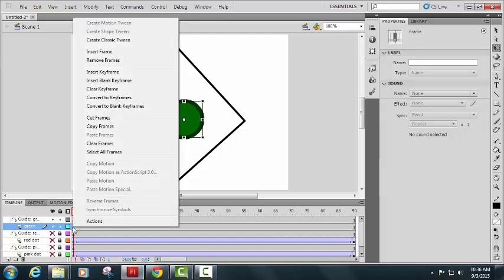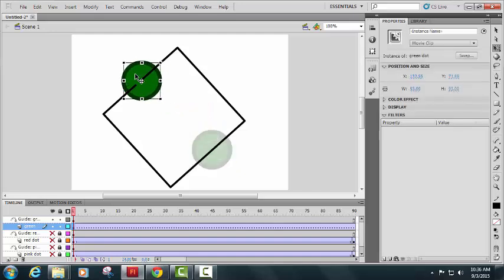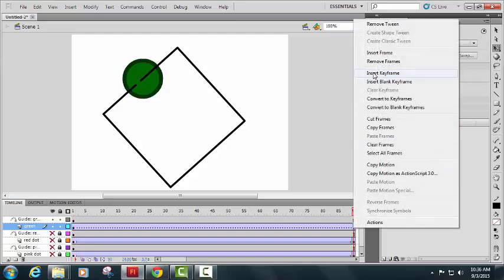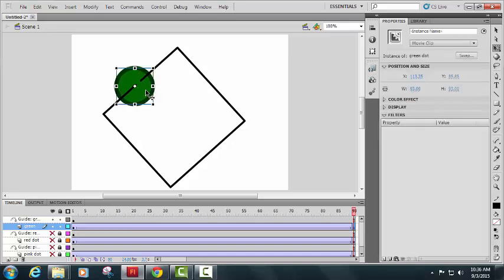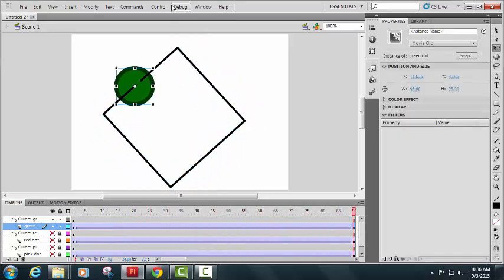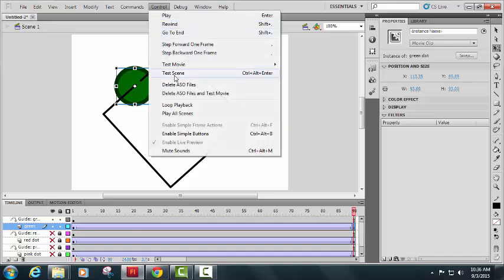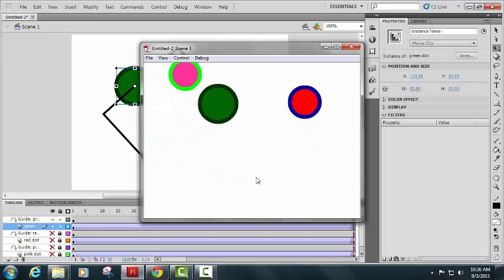On my green dot layer, I'm going to right click, create classic tween, and move it to where I want it to start. Make sure that it snaps to the line, right click, and insert a keyframe at the end on 90 in this case, and snap it to the other side. And now it'll follow that. If I want to see what it's looking like so far, I can go to Control, Test Scene, and it'll give me an idea of what this looks like.